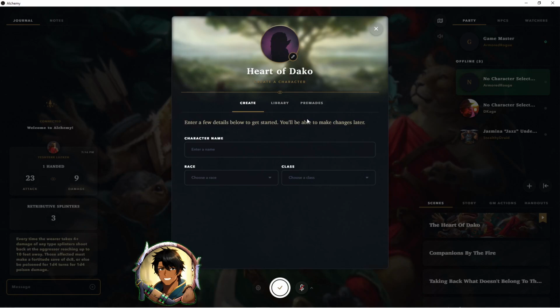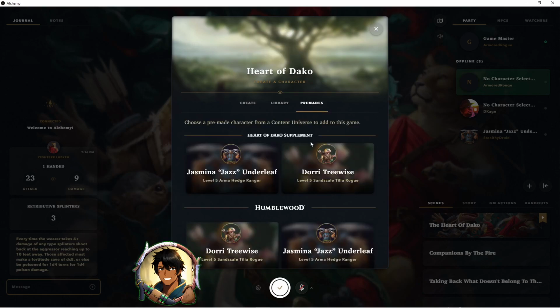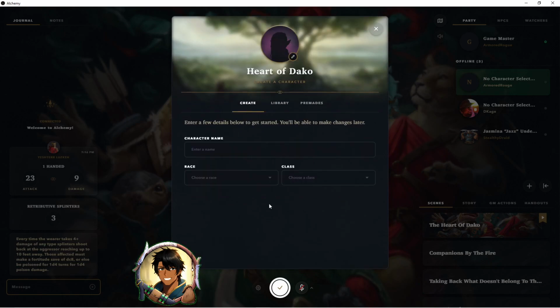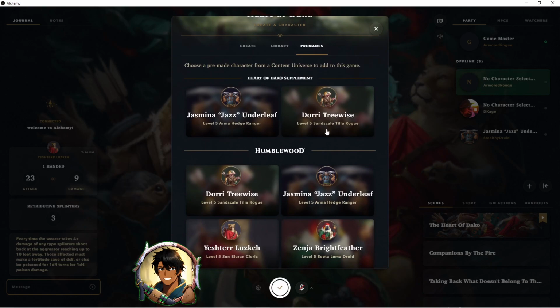It's always great to have a dummy account, just a side thing, so you can do things like this. You can add your pre-made character or create a character from scratch. We'll do another pre-made for now. We'll go back to the tree guy.